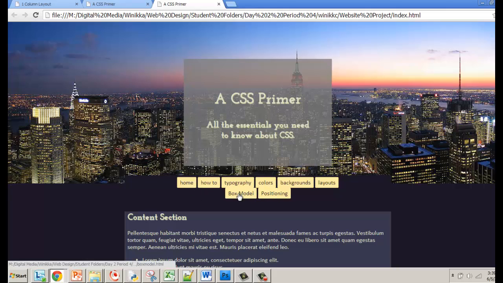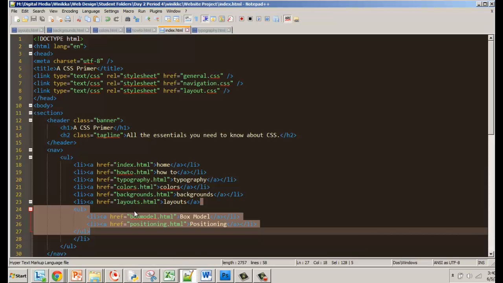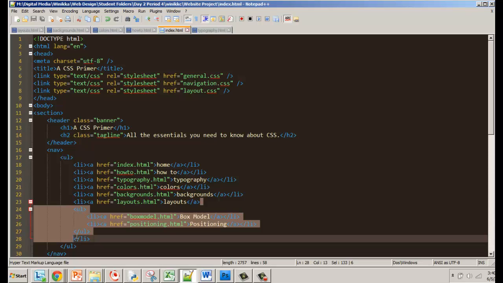And notice, first of all, box model positioning is not displayed correctly. But second, home it's good, but I go to how to and they're not on there. And I haven't created my other pages. So look what we're going to have to do. We're going to have to go in and in all the other pages add in between the closing of the anchor and the closing of the list item, this entire unordered list right here.